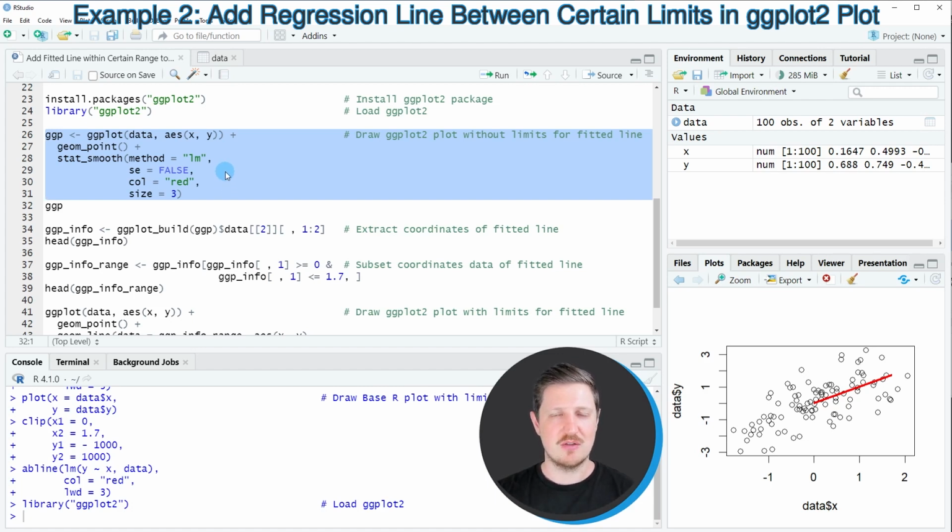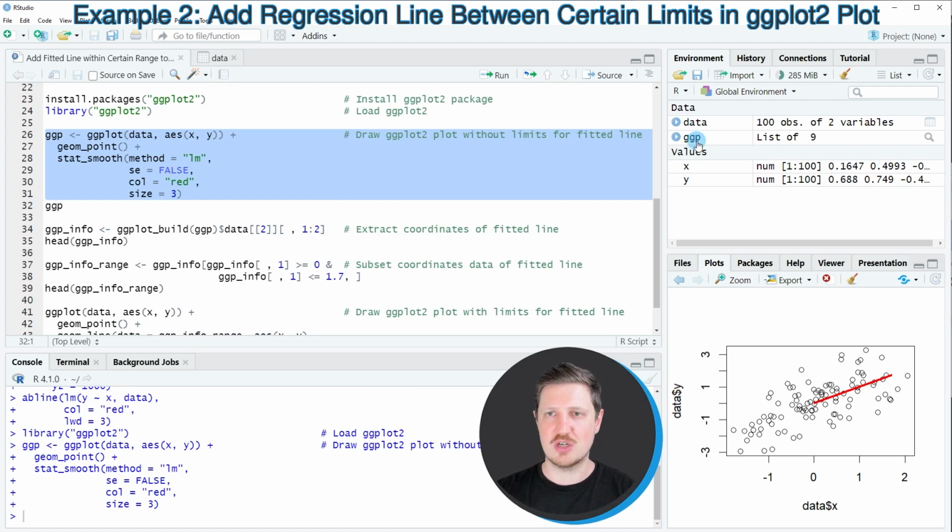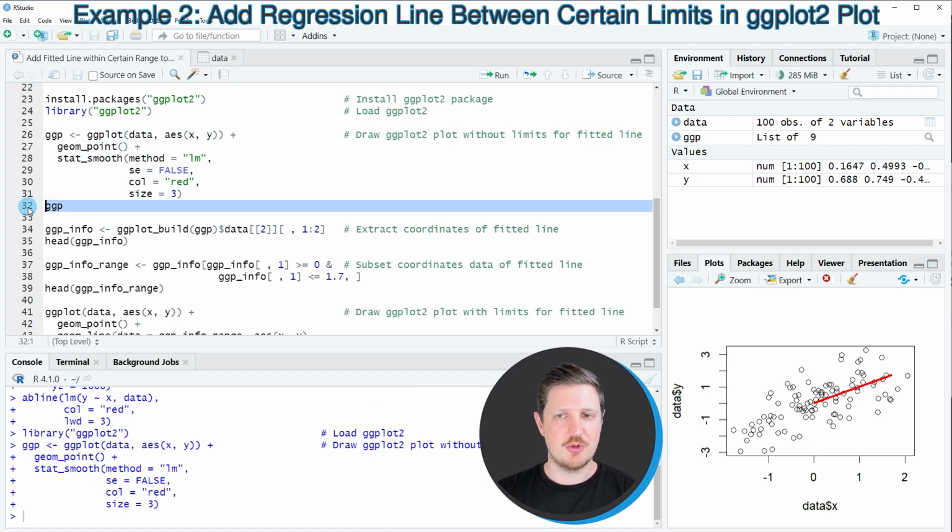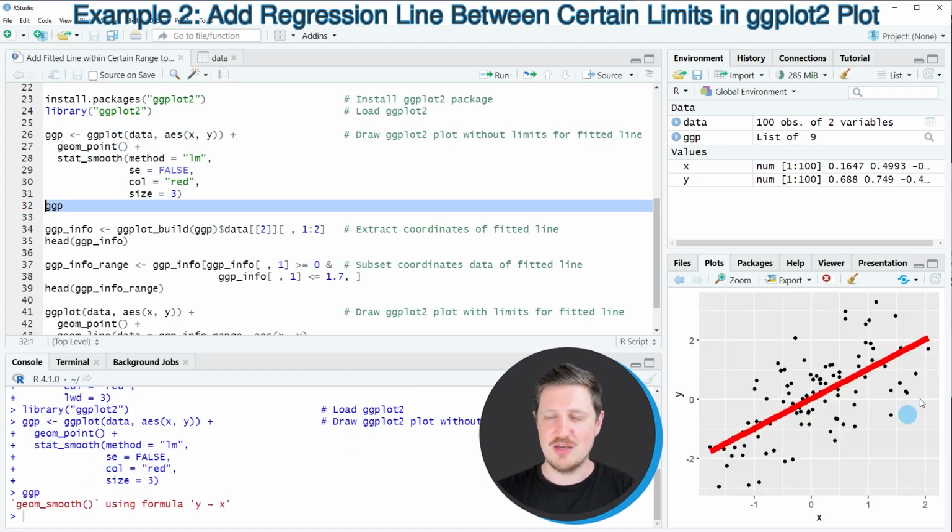After running these lines of code, a new plot object appears at the top right, which is called ggp. And we can draw this plot to the bottom right of RStudio by running line 32 of the code. Then you can see that we have created a new ggplot2 scatter plot with a fitted line that is shown in the entire plot.